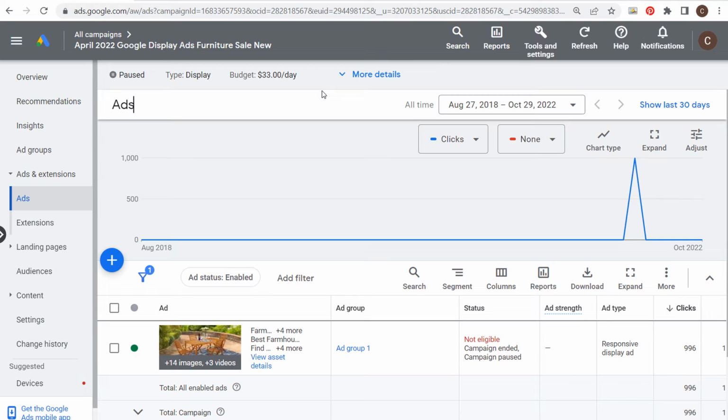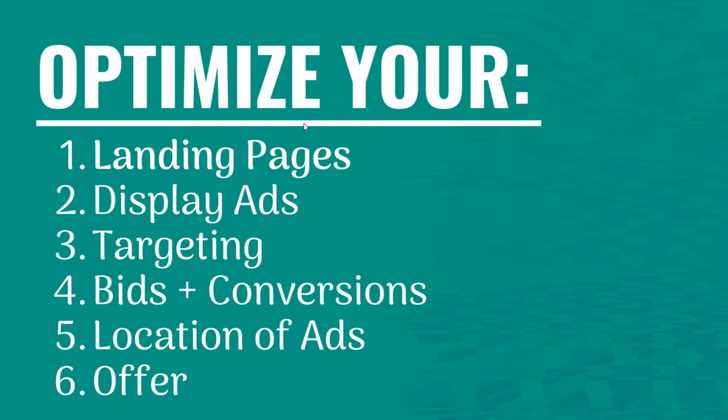I relaunch it. So I'm going to go over some of the things that I would look at for one of my own campaigns or a client campaign when it's time to optimize your Google Display Ads. So let's get started with my list of optimizations here, and then we're going to go into each individual thing and kind of give you a little bit of insight into what you're optimizing.